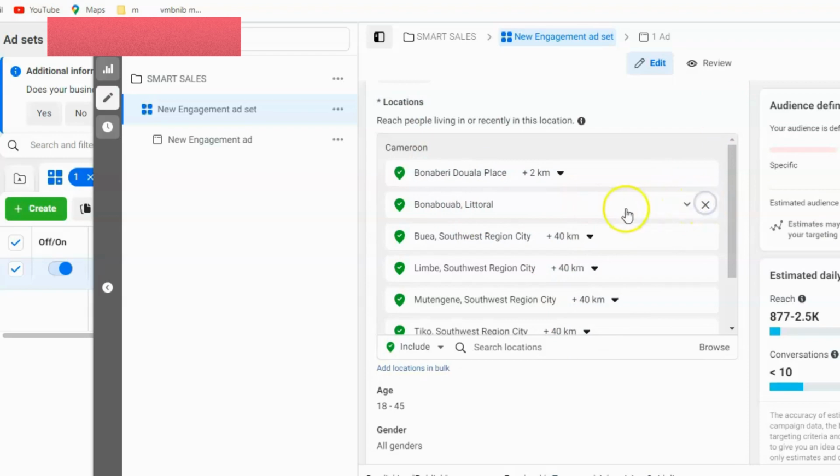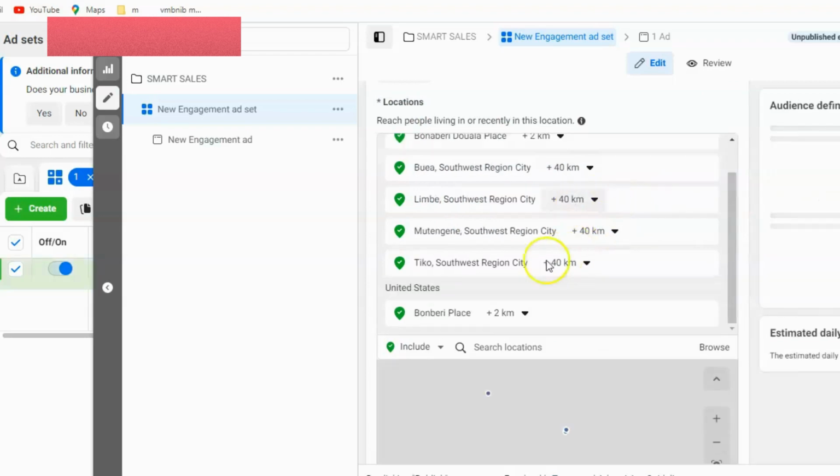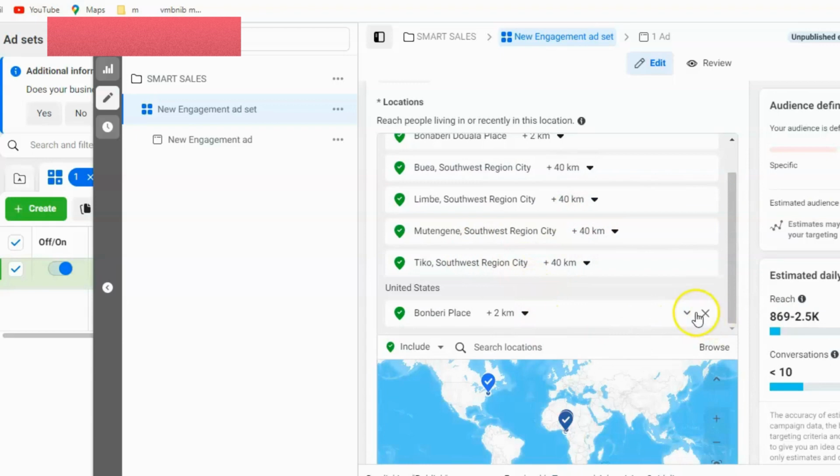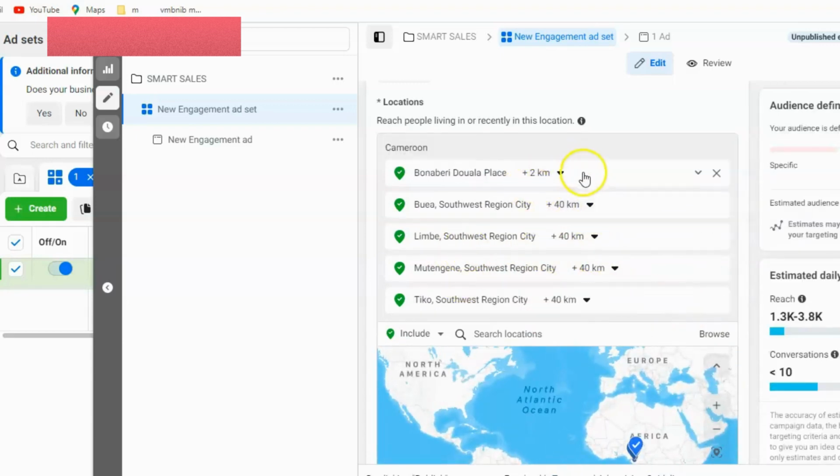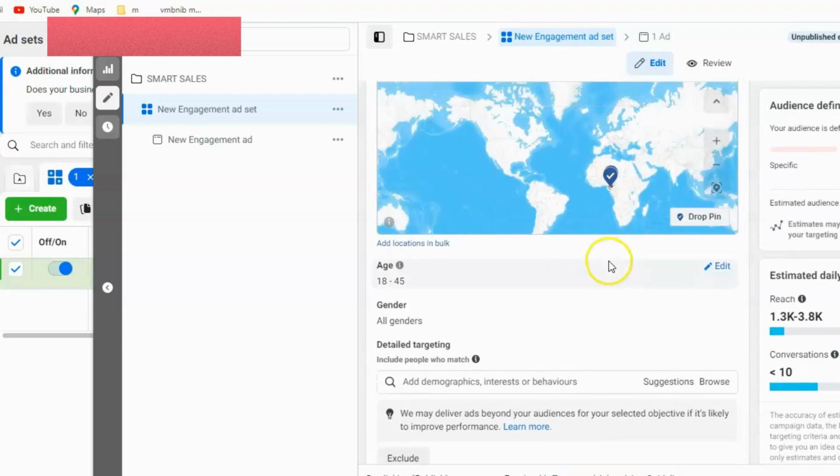Somewhere I'll need to remove. Where is it? Okay, this United States. I need to remove this target audience from United States. So this is only for Cameroon.